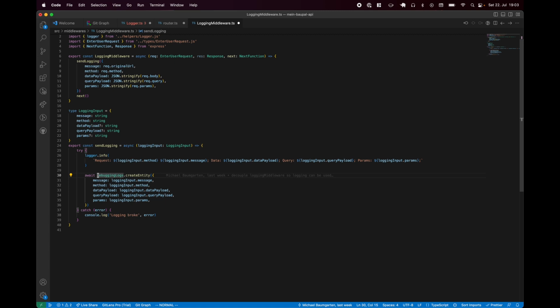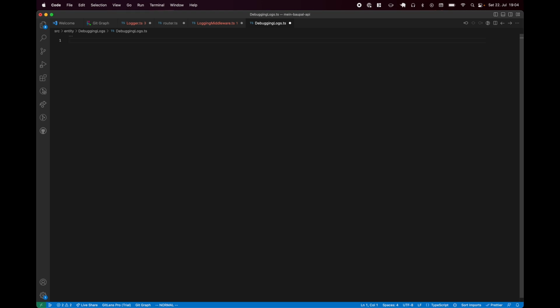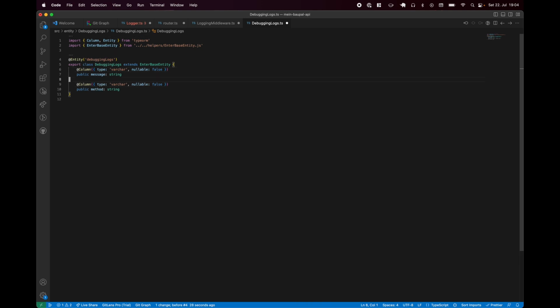Next, let's see what's going on with the debugging logs create entity. Again, we create a new file, debugging logs.ts, and we import some basic stuff. We call it debugging logs, extend the typeorm class, and we provided a column of message method. So message is just whatever message we provide to give it. Method could have been more like type or something. I wasn't sure what to name it. Data payload for the data of the request, and query for the query, and params for the params.